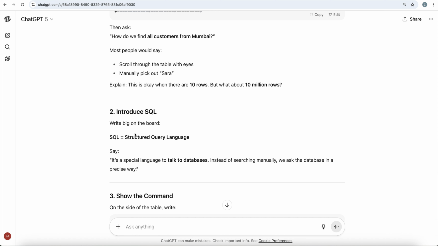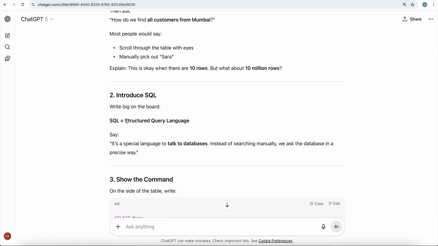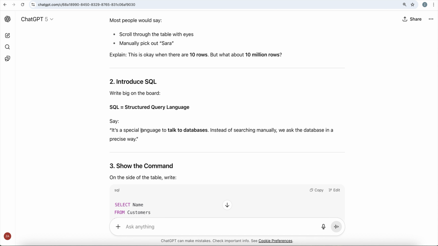So what we can do, we'll write: SQL is actually a structured query language. It's a special language to talk to a database. So a database is basically something where all the structured data is stored in different file formats. So instead of searching manually, we can ask the database in a precise way.